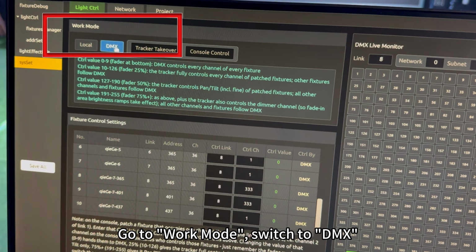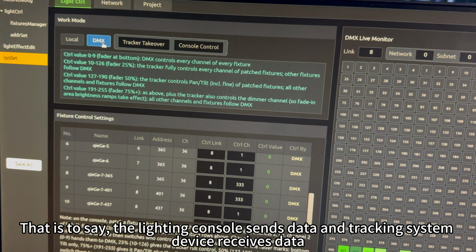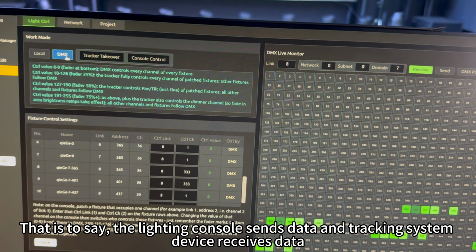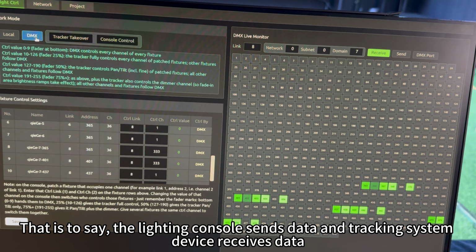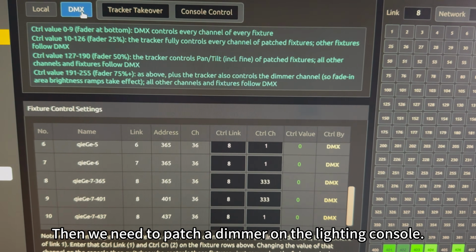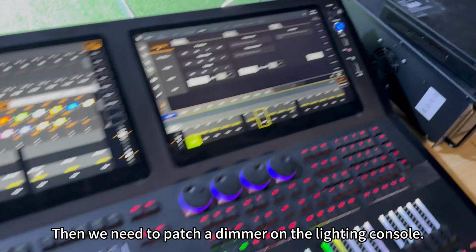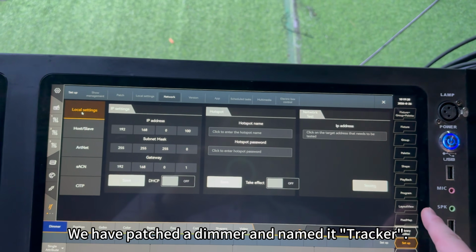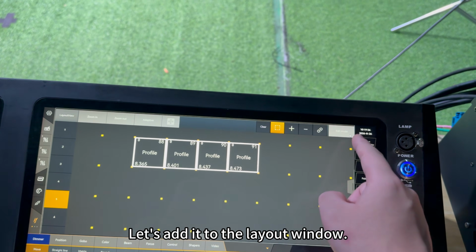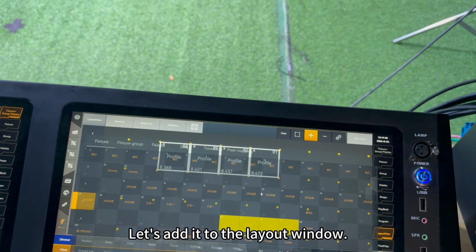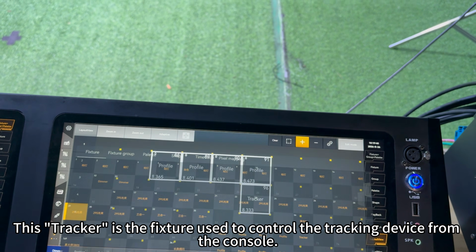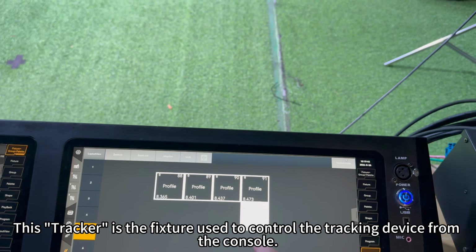Go to Work Mode. Switch to DMX. That is to say, the lighting console sends data and tracking system device receives data. Then we need to patch a dimmer on the lighting console. We have patched a dimmer and named it Tracker. Let's add it to the layout window. This tracker is the fixture used to control the tracking device from the console.